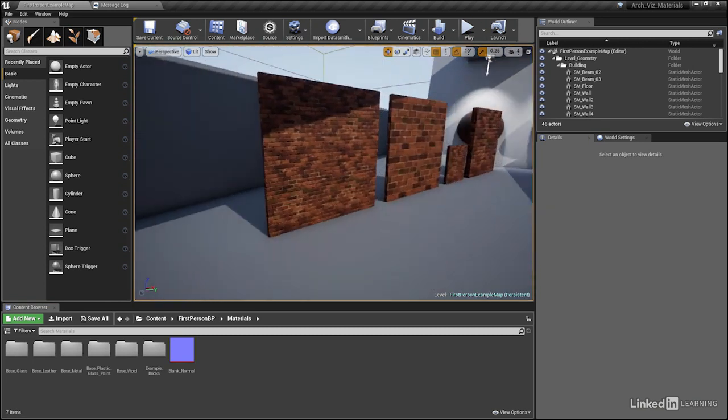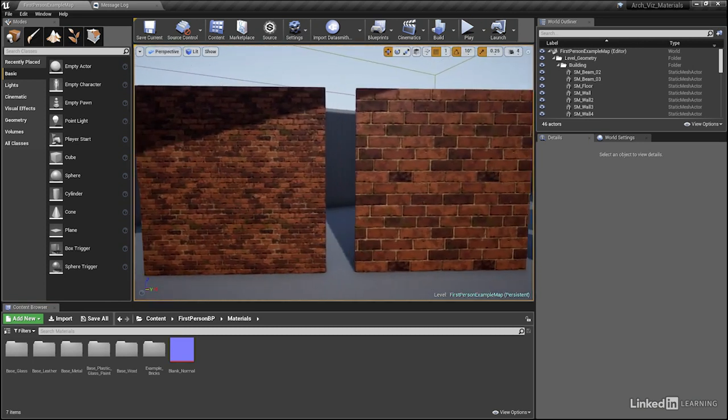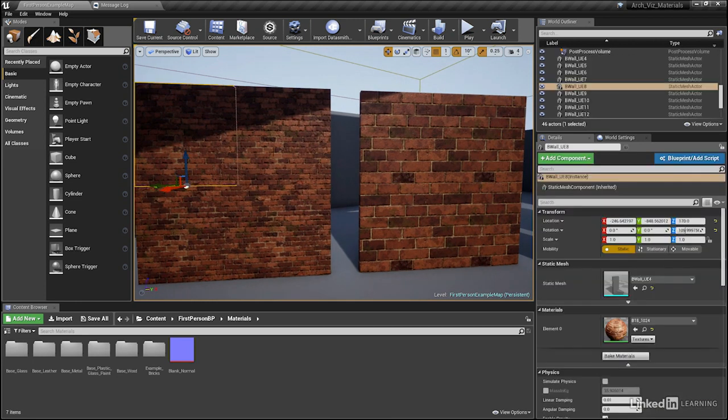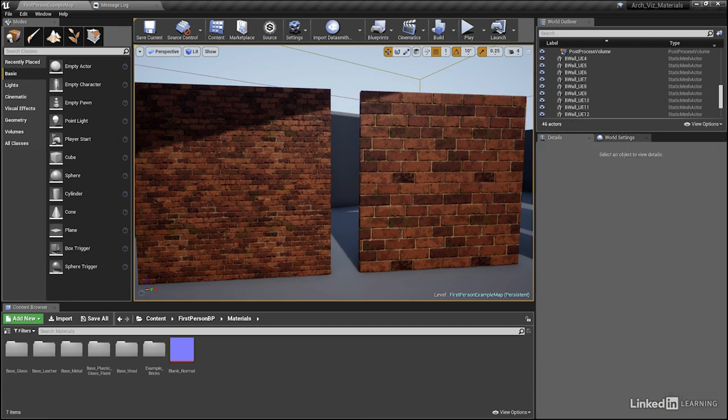To demonstrate why understanding that difference is important, here we have two walls that are each made up of several components. Now, despite the fact that both are the same height, width, and length, one material seems to look more natural than the other. This is because the scale of the textures are different.